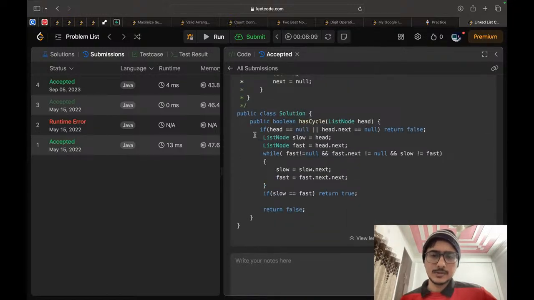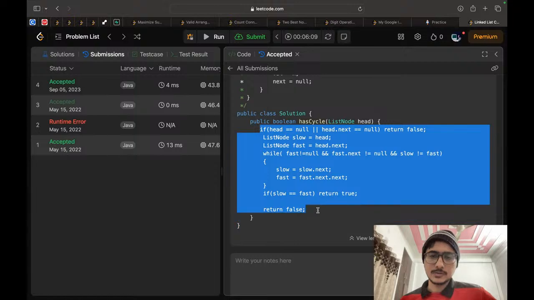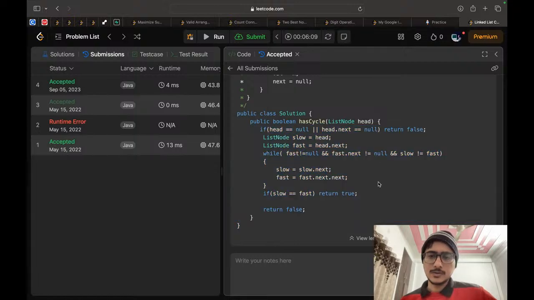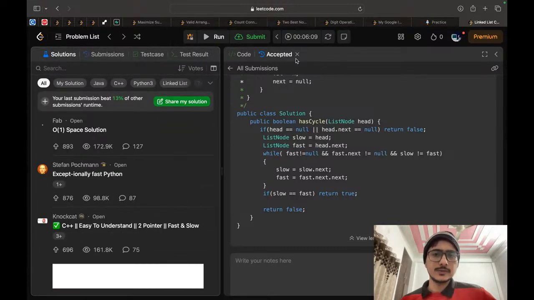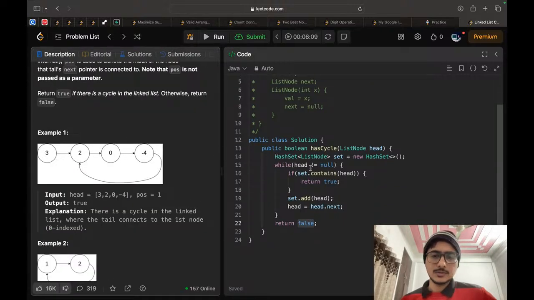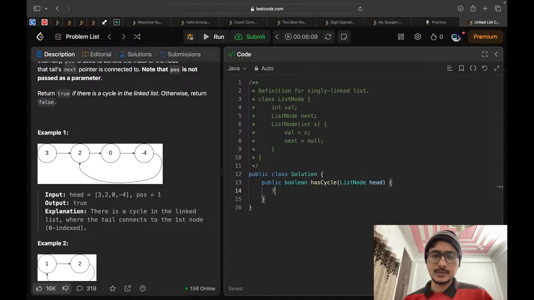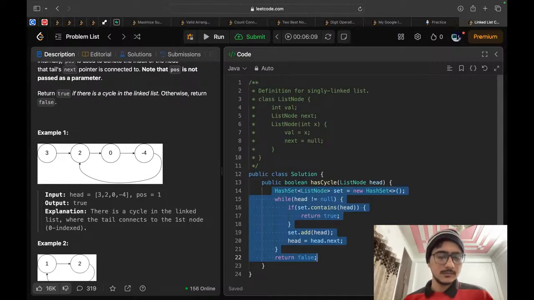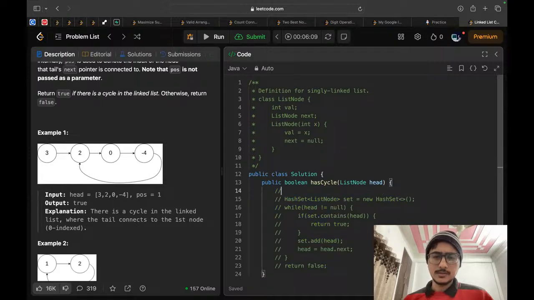Okay, so this is a different approach. We will discuss it now. Basically, we can solve it using one another approach. So this is a brute force solution. We can mark this solution as the brute force solution.